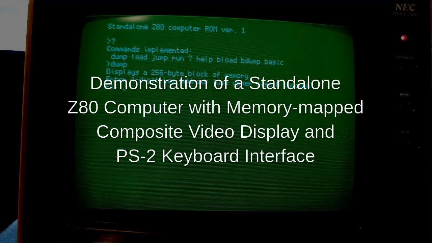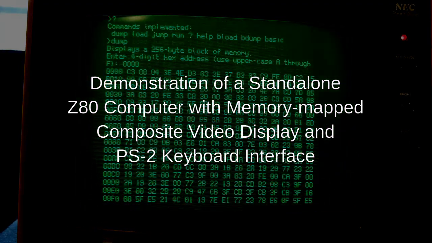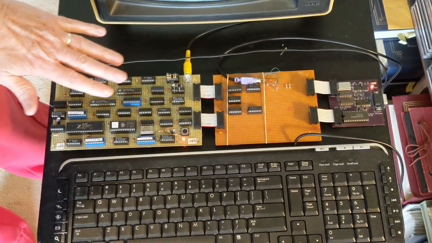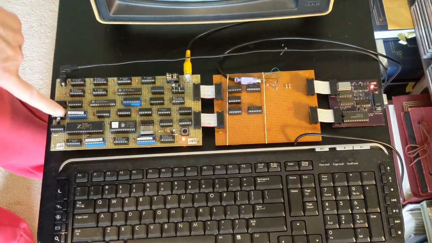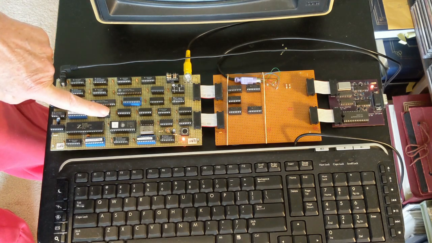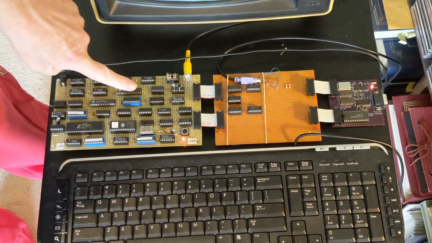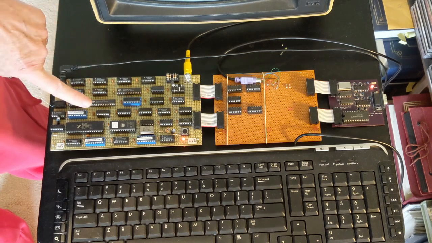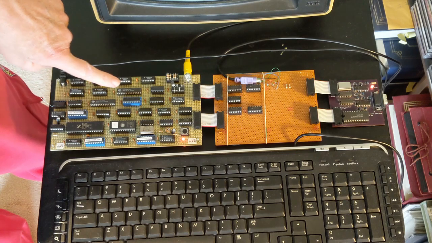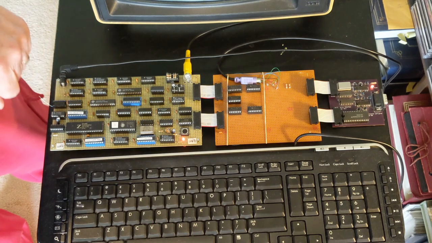This is a demonstration video of a standalone Z80 computer system with a memory map display and a PS-2 keyboard interface. This is the main circuit board of the video system. This is the Z80 processor, an 8 kilobyte ROM, and 64 kilobytes of memory integrated circuits. This one has the video display memory in it.